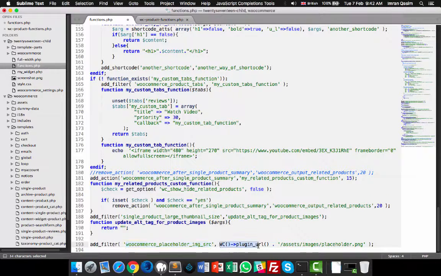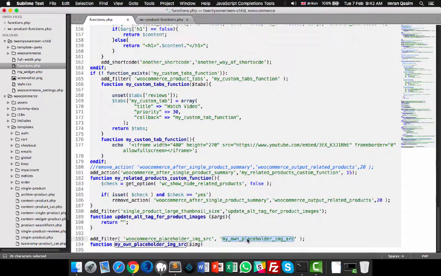I will target the same hook, and from here I will replace this with my own placeholder img src. Make sure this function name is unique and doesn't exist anywhere, otherwise you will be in trouble. So the function my_own_placeholder_img_src, and I will also pass an argument of img. By default it accepts one parameter, so I just put it here.